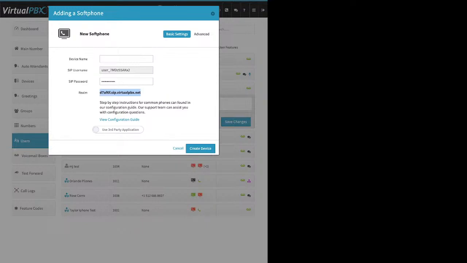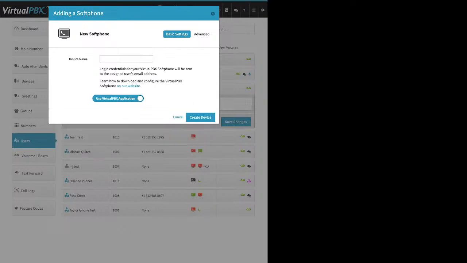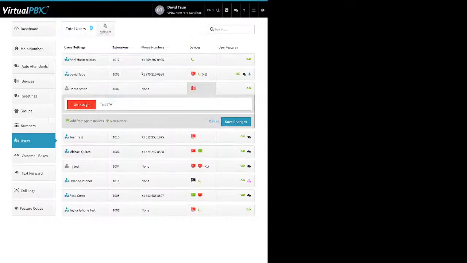If you want to use the VirtualPBX soft phone, this is the only place you can add it, right? Directly here to the user, down here at the bottom, right below where it says view the configuration link, there's this toggle. It says use third-party application. It might be hard to read on YouTube. But if you click on it, now it flips it. Now it says use VirtualPBX application. You give it a name, you click on create device, and then you click on save changes.